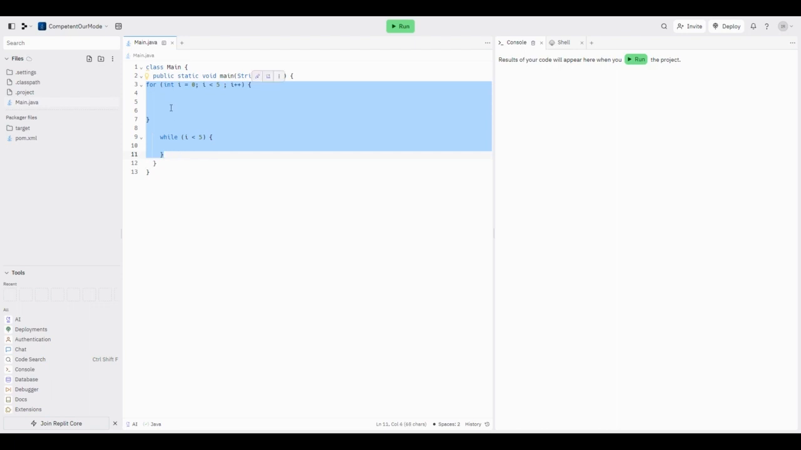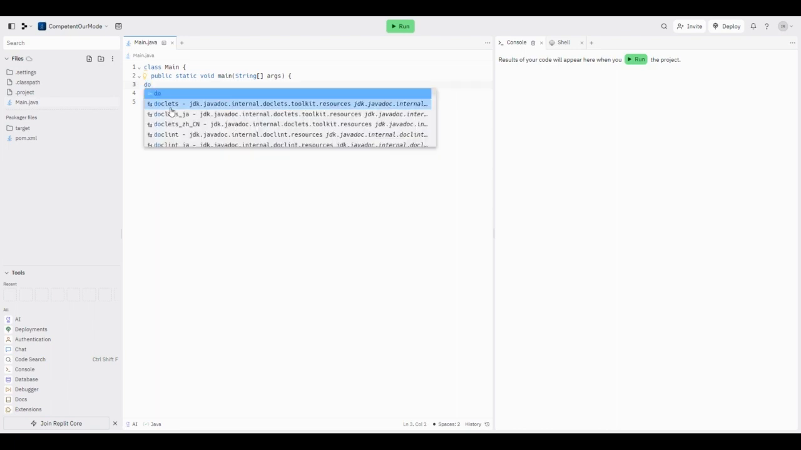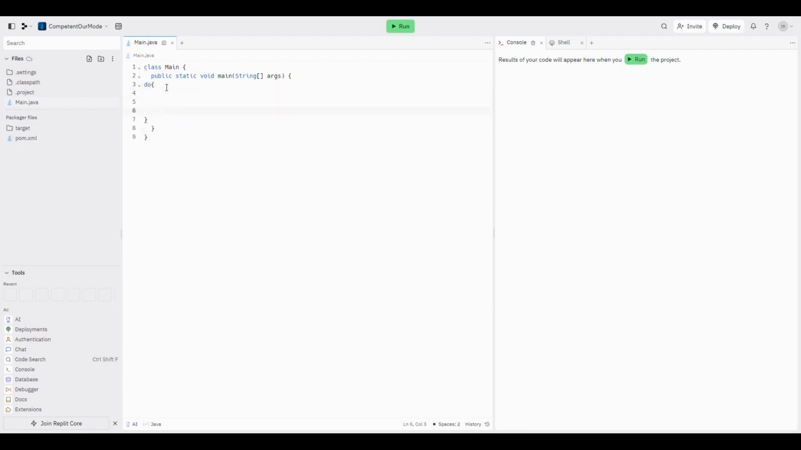The final one we have to discuss is the do loop. And the do loop is essentially the same thing as the while loop in a way. Basically you have do, you have something in these brackets, then at the very bottom of it you have while with the parameter.